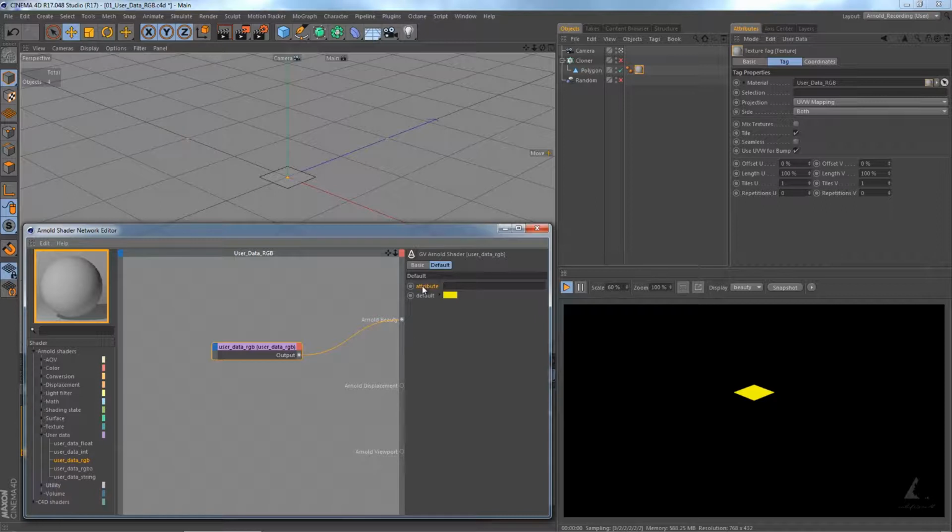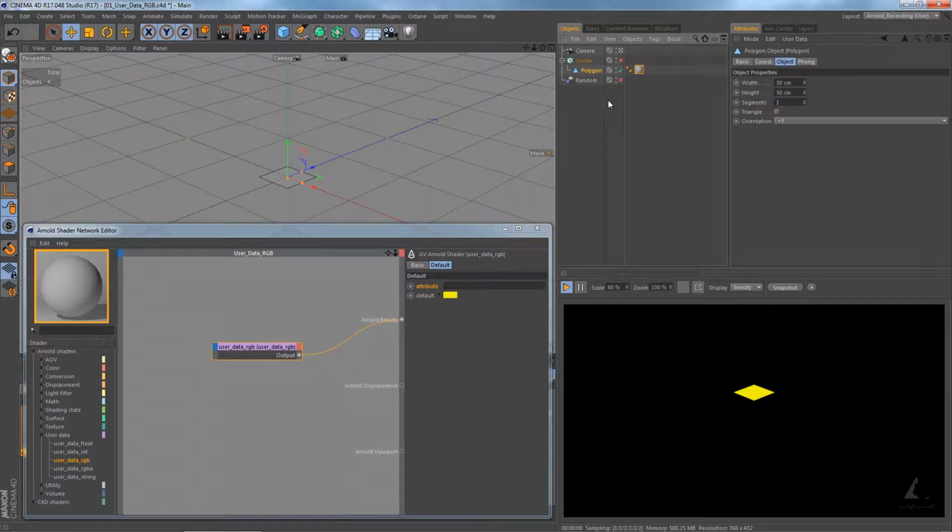There are a couple of ways to use the attribute field. First, you can read some of the built-in object attributes, or you can reference custom user data. One of the most popular object attributes you can read is the display color of an object.